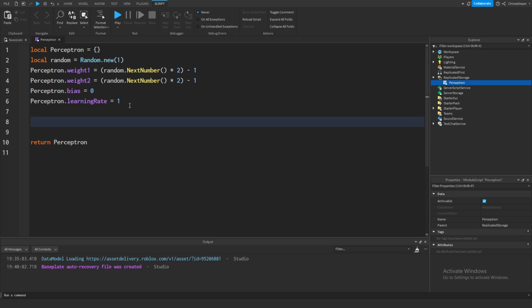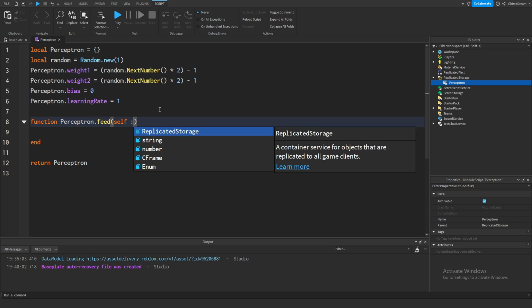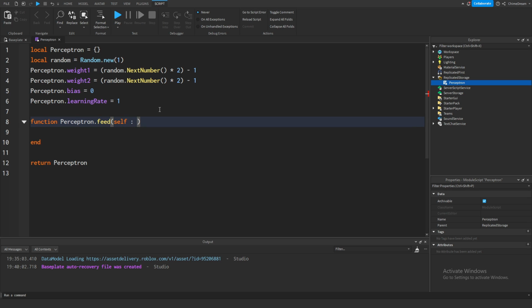So let's continue on to the first function that we're going to want our Perceptron to have. We're going to call the function feed. We're going to keep the first variable, and we're going to name it self, and basically I want to be able to access these variables through the self variable.